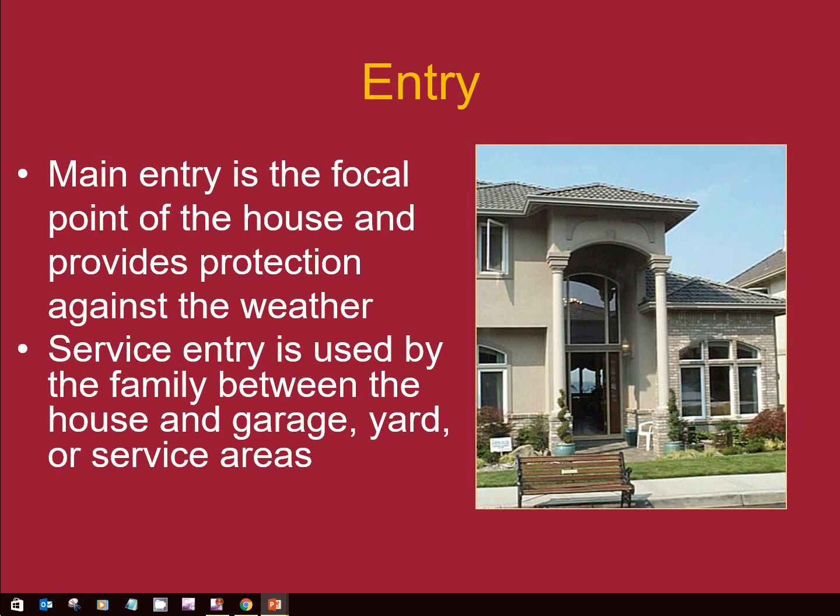The entryway is the focal point of the house from the street view. Some plans allow for weather protection, some styles do not. But it should be scaled and in proportion to the rest of the house and appealing, of course. The service entry is where most family members would enter the house: a garage door, a side door, back door, something like that.